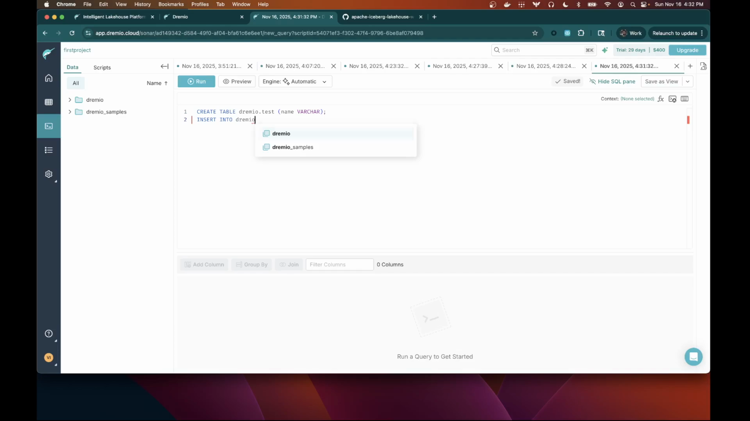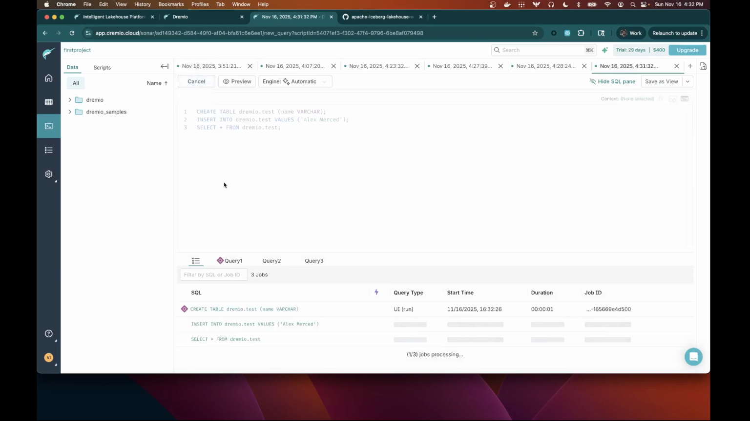Dremio.test values Alex Merced. And then just to confirm that it was created, let's just do a select star from Dremio.test. Okay. In this case, you saw the autocomplete in action.